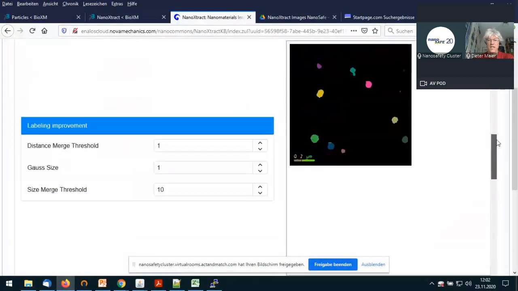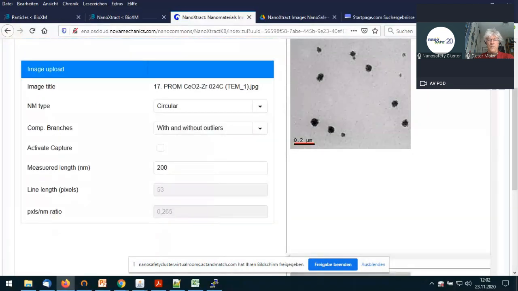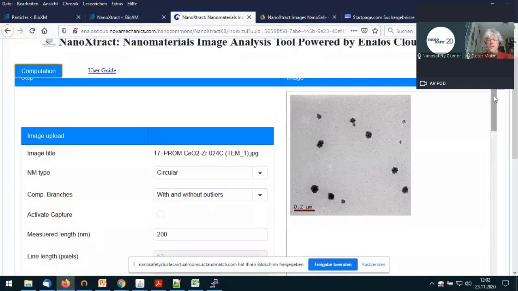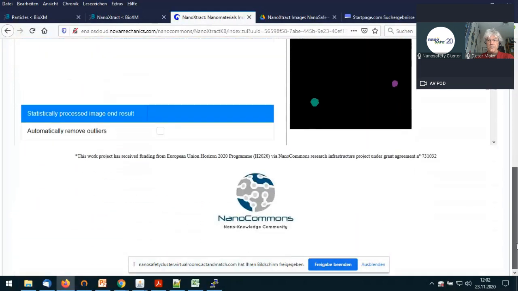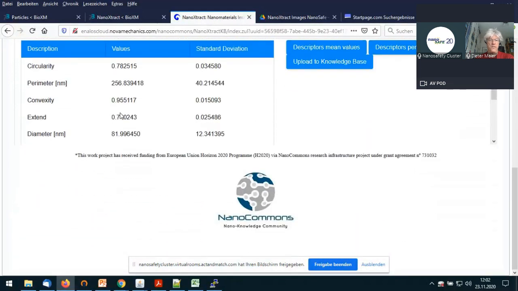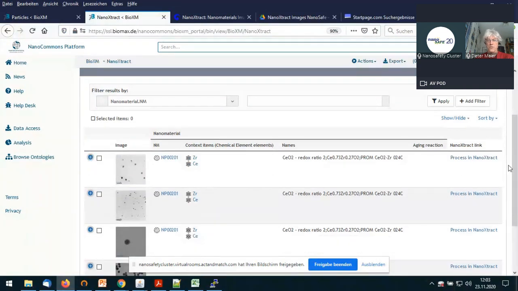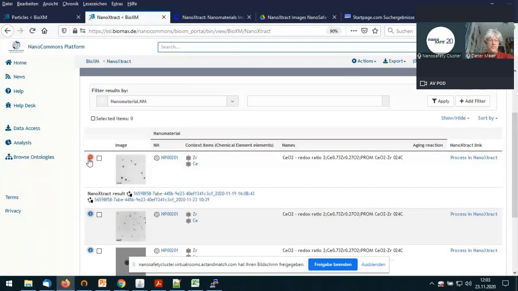So this analysis is the same as what Tassos has just been showing. It's all the same methods and steps there. And then in the end, you can actually push the results back to the knowledge base. And what's happening there is, if I just go back, you have not only your process in NanoXtract, but you have your results that have been coming back.